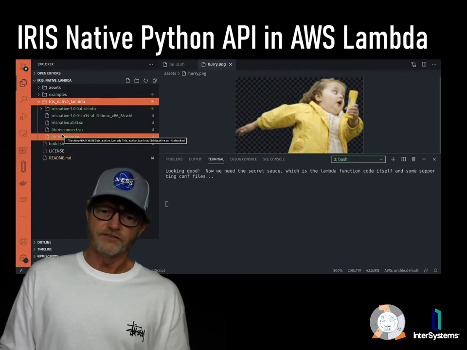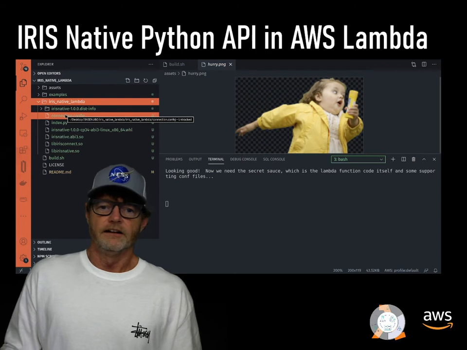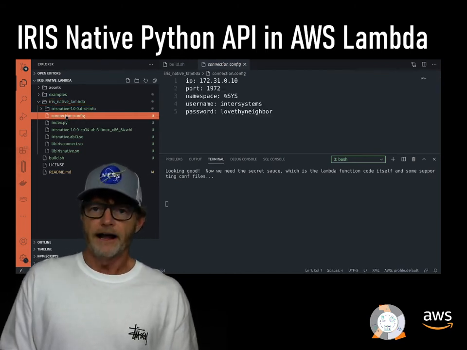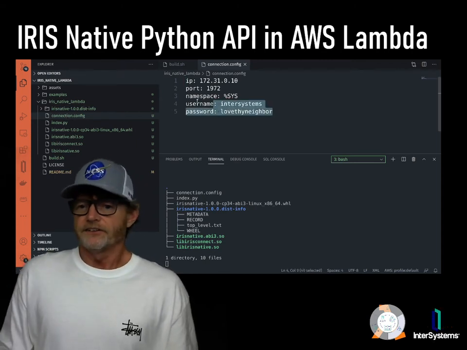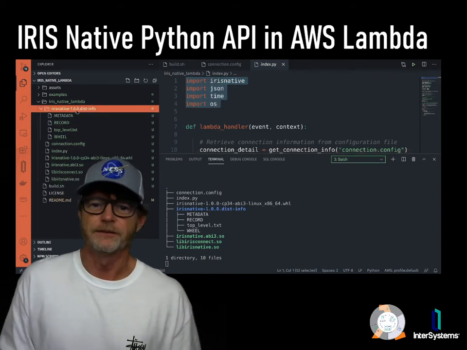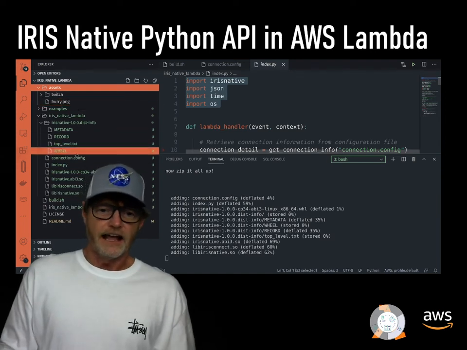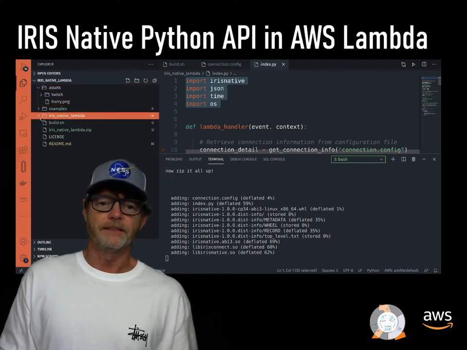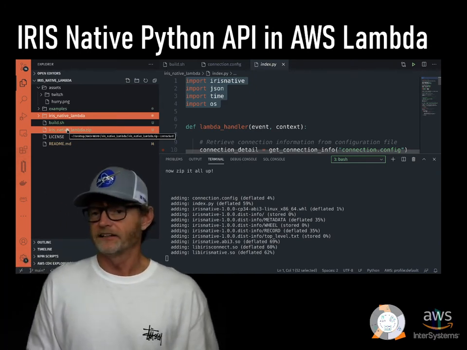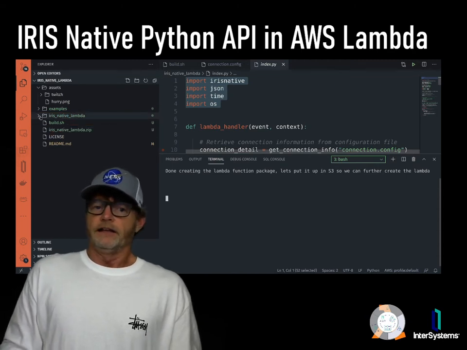We have a configuration file that is just an example of a tertiary file that's used. We have the connection.config file. We also have the actual function itself, the index.py. You can see the config file. This was also in the quick start. I added it here just to show an example of different ways to derive some configuration information. Now what we do is we zip it all up, and now we have this Iris native Lambda function .zip. So that is basically our packaged Lambda function that we need to upload to AWS.